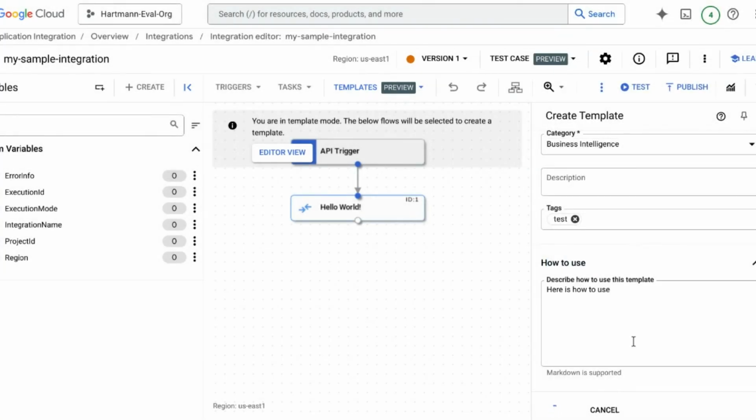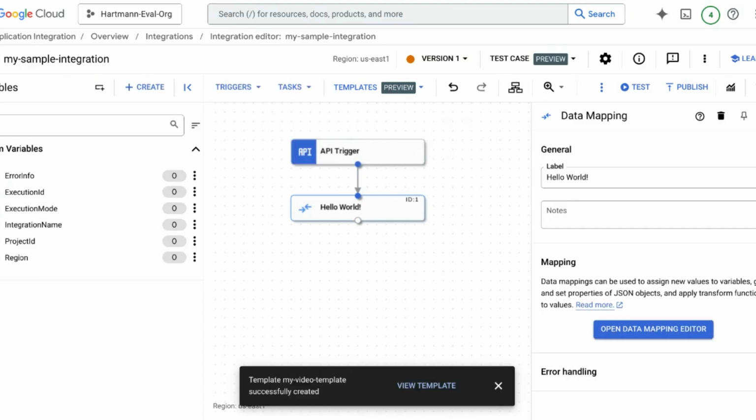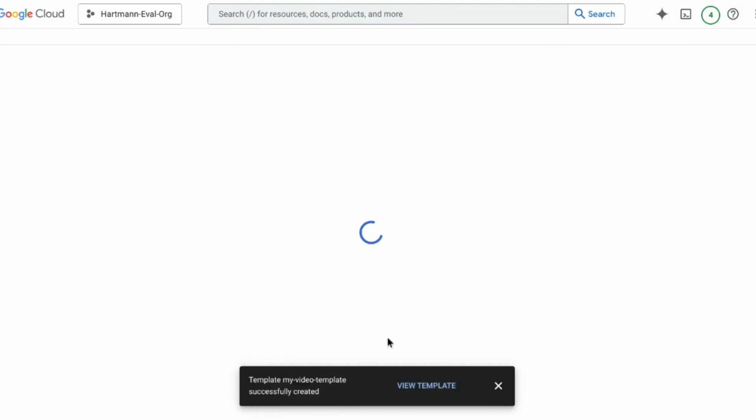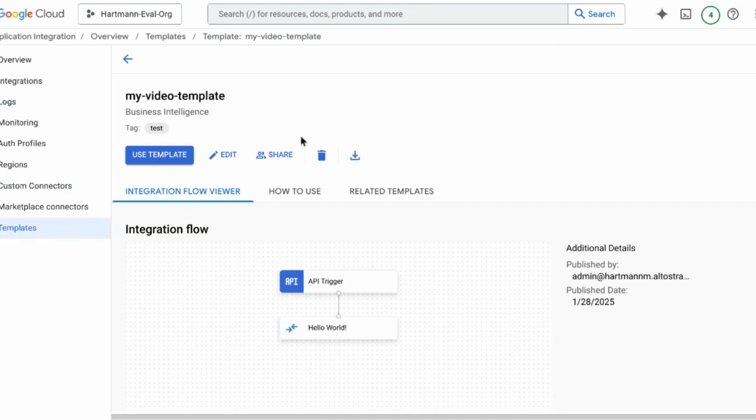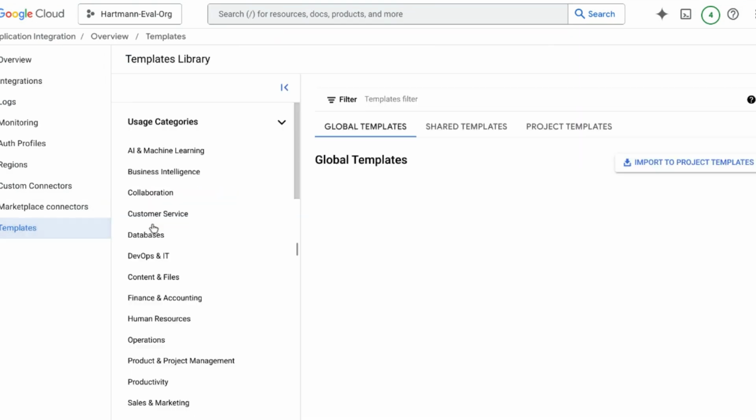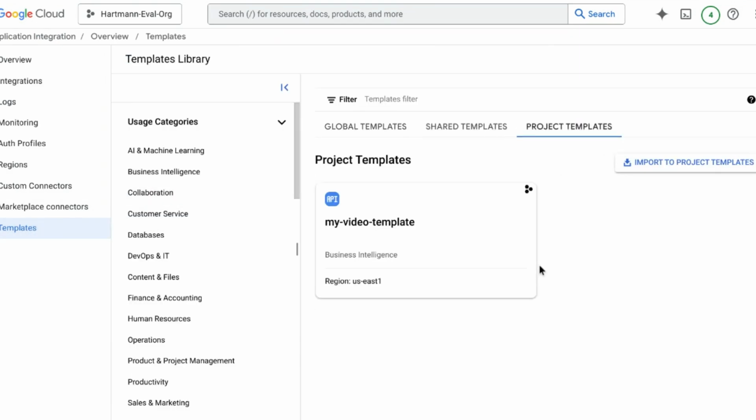So just give it a second. I'm going to put this on pause and show where it is created. So my template is now created, so I can obviously view this template right here. Again, created for me as a part of my underlying project templates.